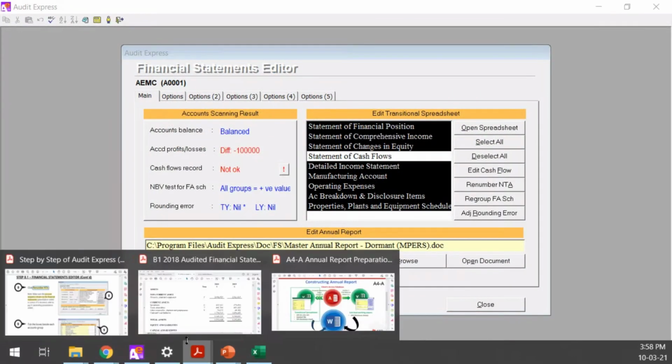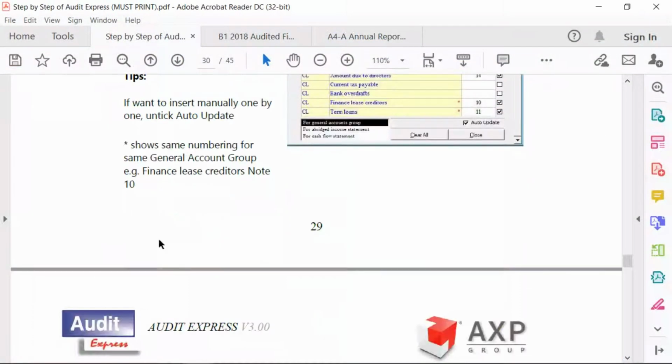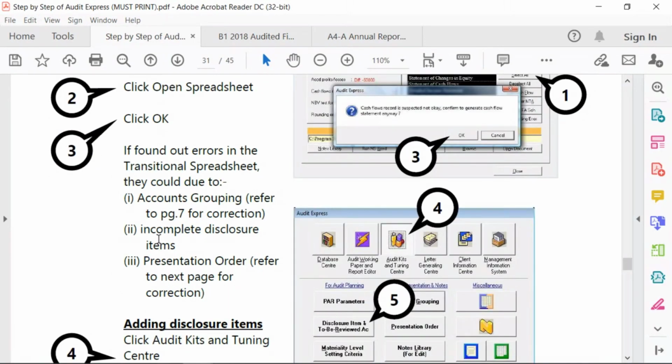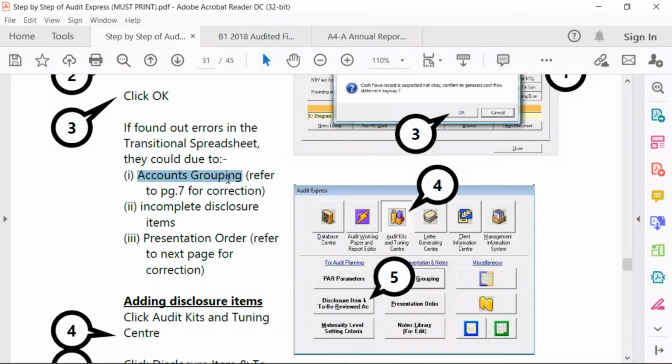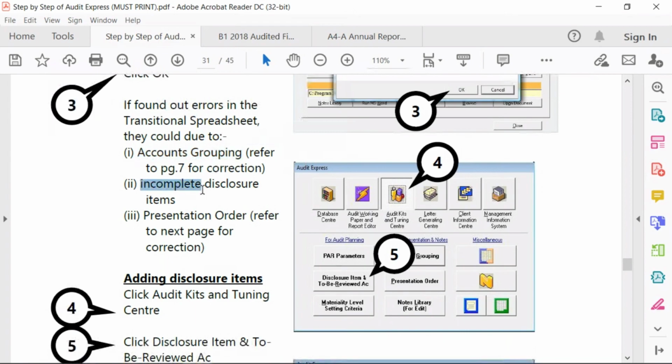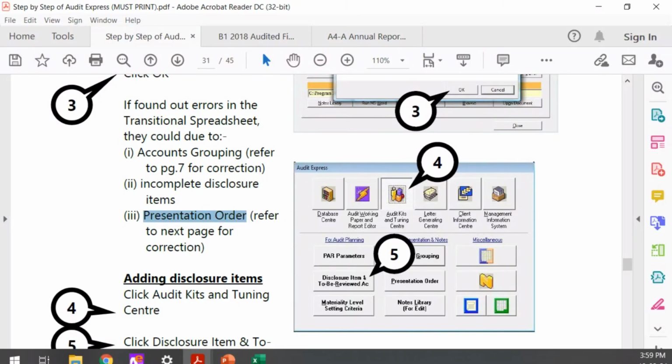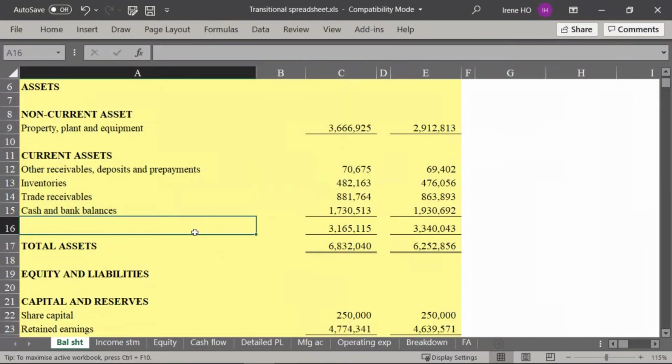So we will fill this up in the software using renumber NTA. The next one, I will also skip for a while at this moment. Now here, this we have done: generate all the spreadsheet, and here, account grouping. You may find out a common error or mistake. Sometimes the account grouping is wrong. Sometimes the disclosure items are incomplete, as I showed you just now at the breakdown sheet. And also the presentation order. That means these are the three things that we need to take note of.